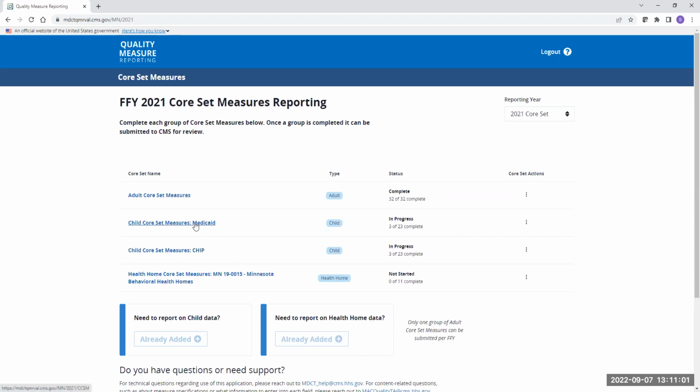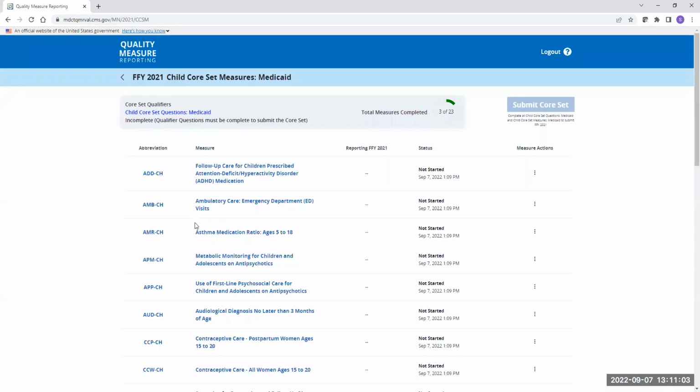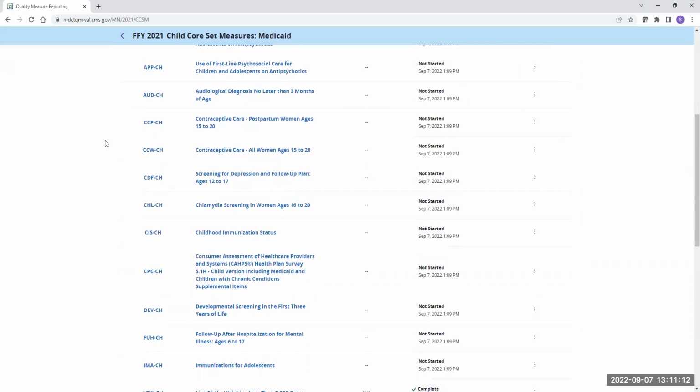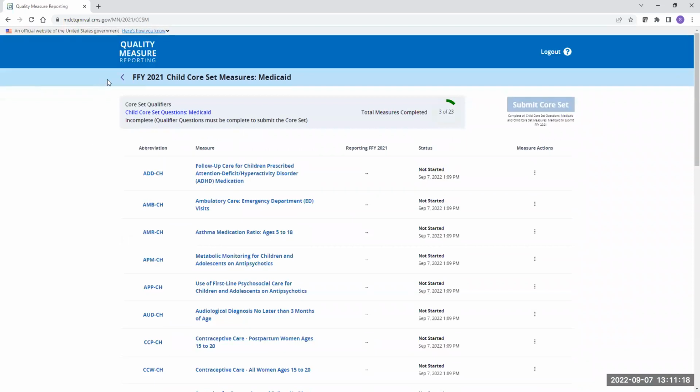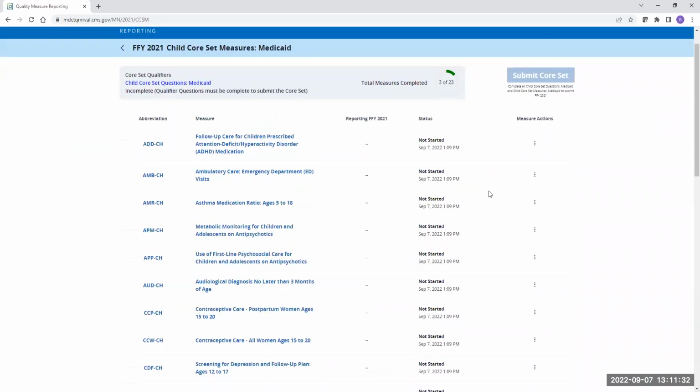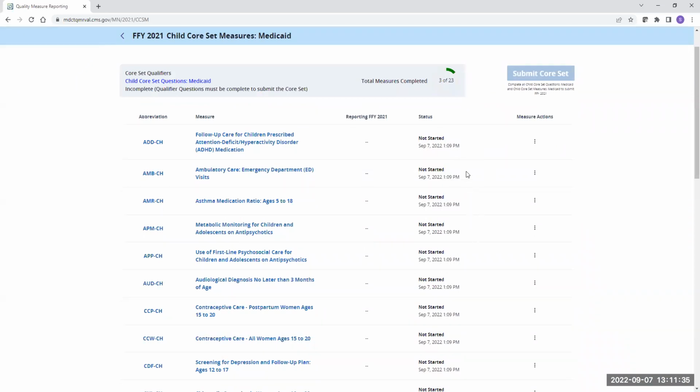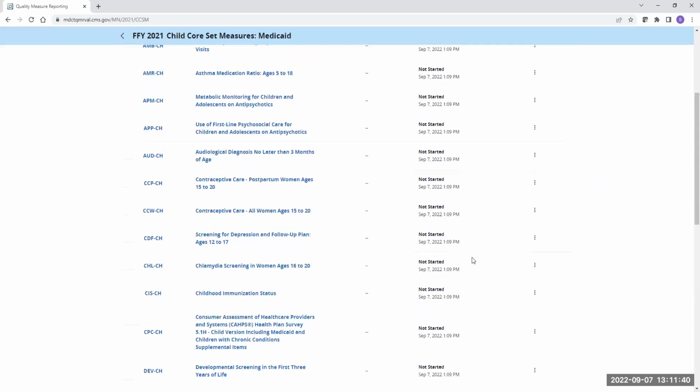So we'll go into the child CORE set page. You'll see on this screen that it lists all of the child CORE set measures. And you can go through there. On the top, this blue bar throughout the site is going to orient you where you are. So you know at a glance that you are in the child CORE set, the Medicaid CORE set, and not the CHIP. And you'll see that all of these measures have the status of not started. It has today's date and this time because I just created this child CORE set.